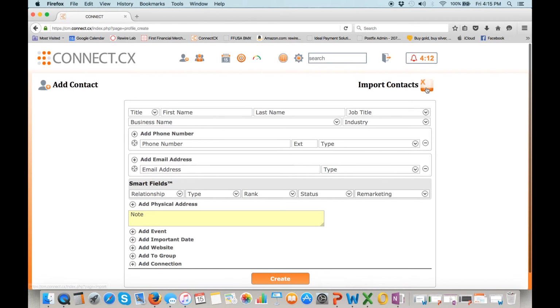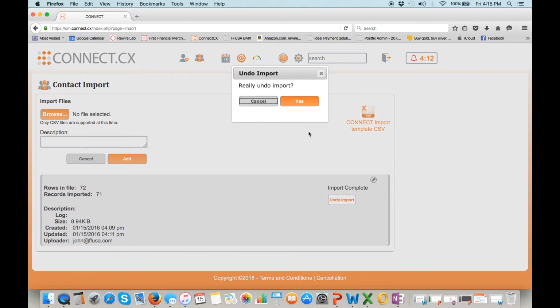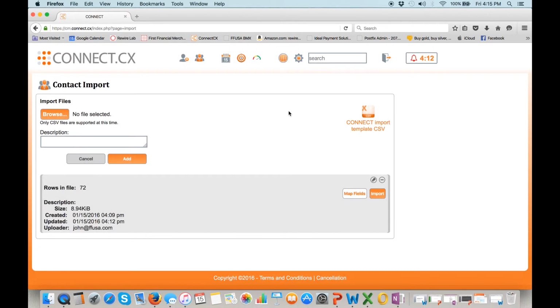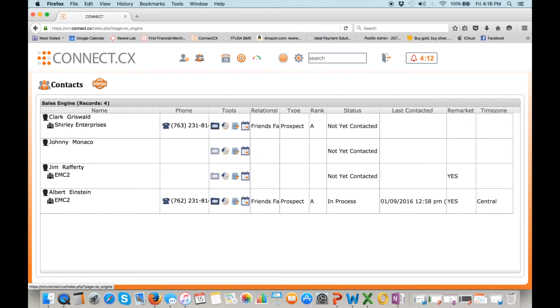Connect is pretty forgiving too. It knows that you're human and I'm human. You can just go back and undo it. Just undo the import, and Connect says, are you sure you want that to happen? Yeah, I do. Now if you just imported 9,000 names, this is going to take a little bit of time, but we've only done 70 or whatever it was, so it's going to happen pretty quick. There, it's done. Now if you go back and check, you go, oh, thank goodness, they're gone.